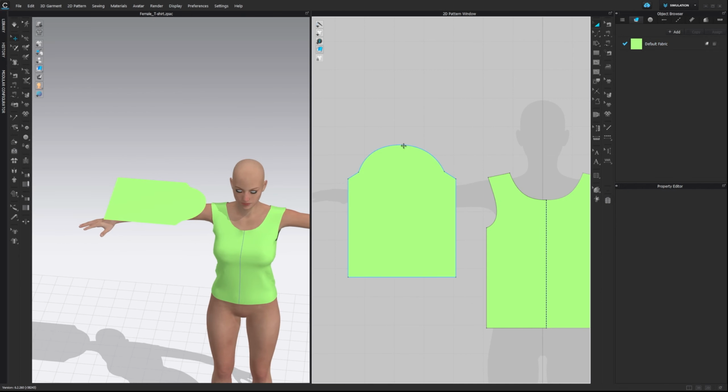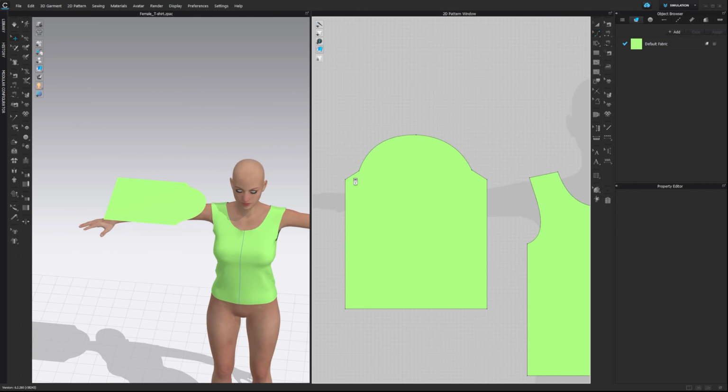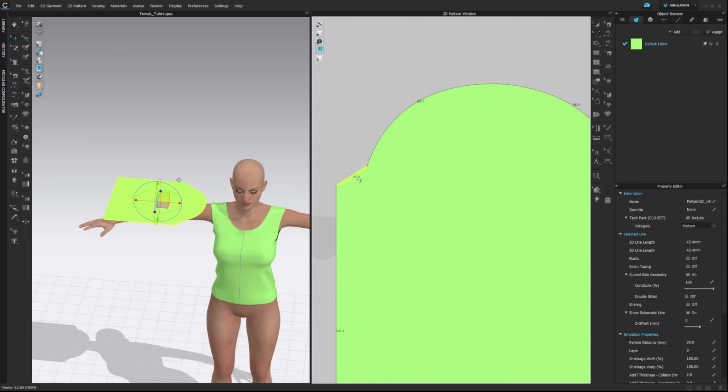Okay. And what you need to do also is press C, and we're going to curve these points out as well. So make sure this line here is a nice smooth curve, as smooth as you can make it.